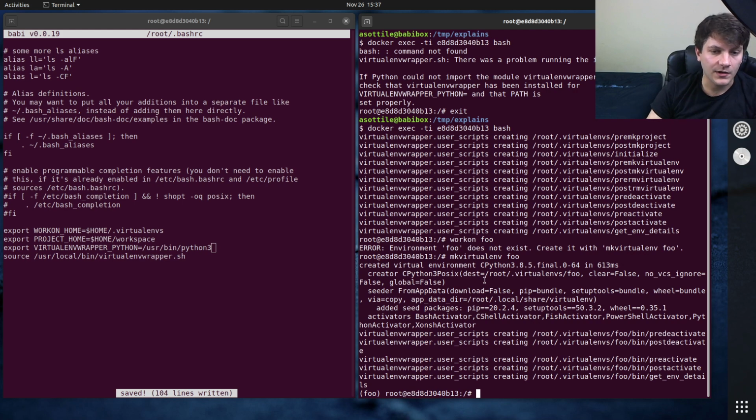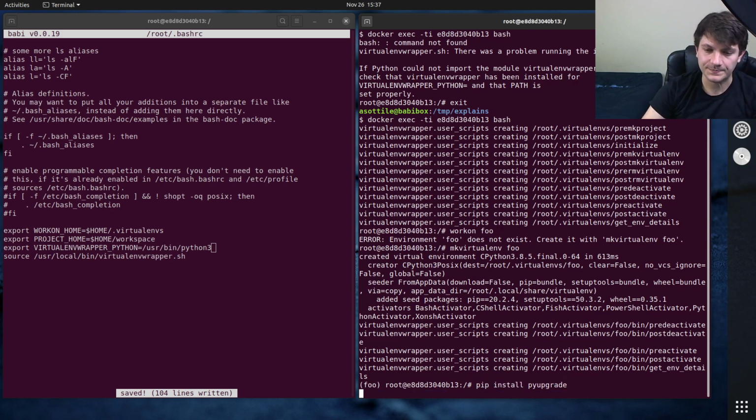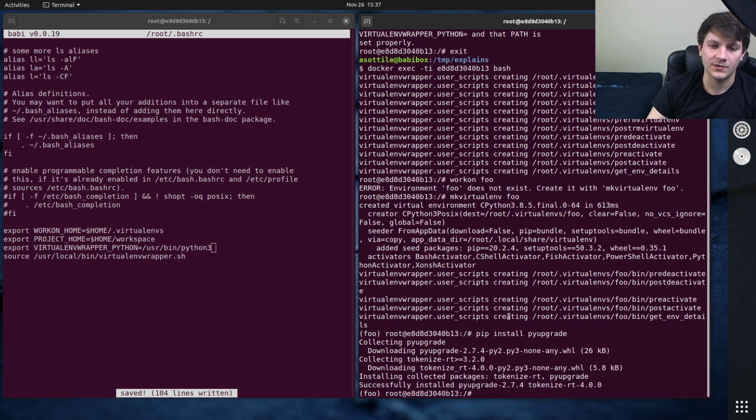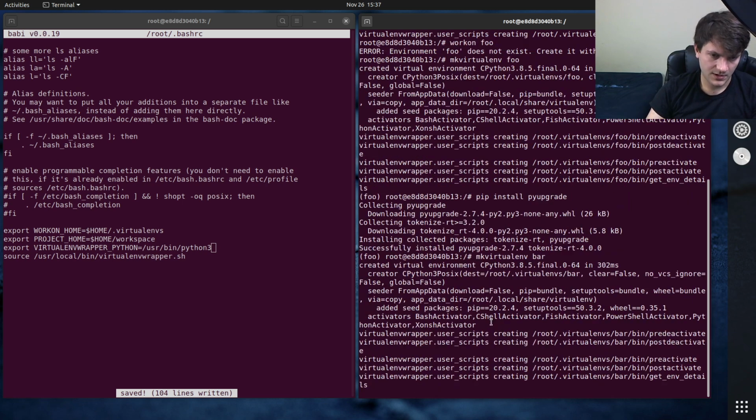And now, we don't actually have to workon foo, because when you run makevirtualenv foo, it actually automatically activates that for us. So let's say we did pip install, I don't know, pyupgrade here. So we installed something into our foo environment. But now we want to work on something else. makevirtualenv bar. That'll create a new bar virtualenv.